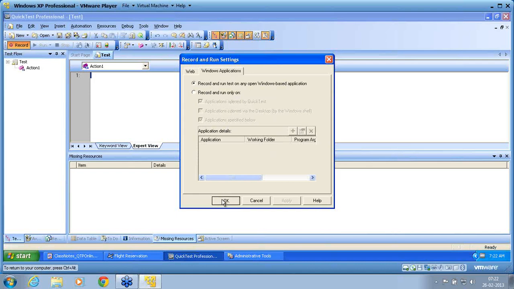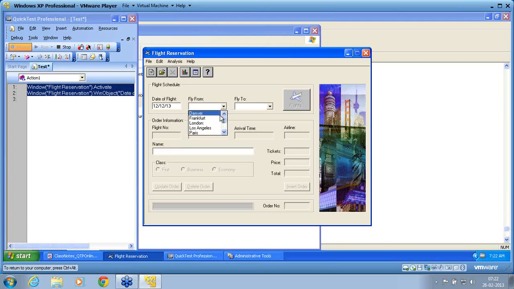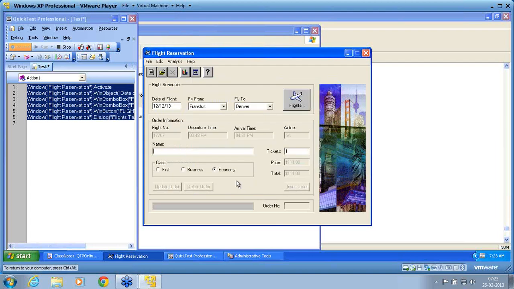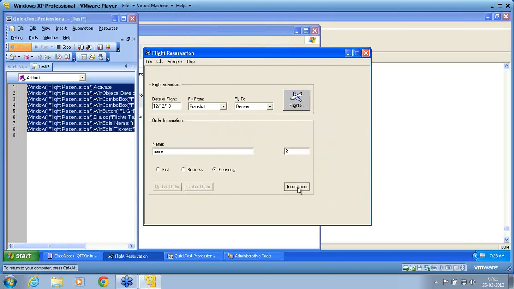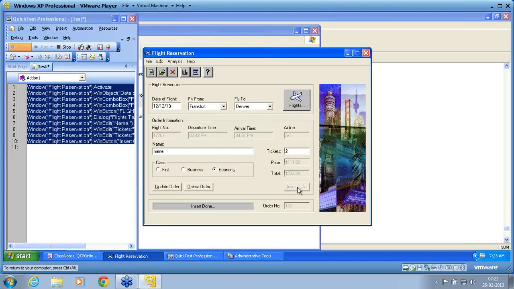I click on Windows. I start recording now. I insert my order. Now you can note the order number that you have. The order number is 167. For this 167, I would like to retrieve the agent name from the DB. That is my aim. So how to do that is what we are going to see.